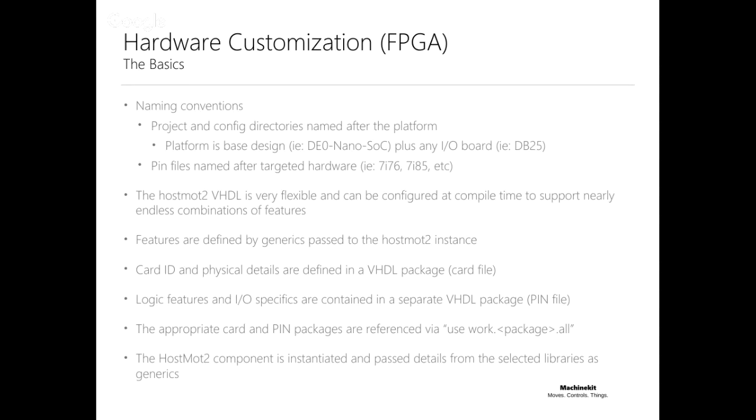So first of all, naming conventions. We're trying to sort things out and have a consistent naming convention where the project and the configuration directories are named after the specific platform. And the platform would include the base board design, for instance, DE0 Nano SoC in this instance, and that's a dev kit board you can just buy. They're $100, and it just has 10th-inch pin headers on it.